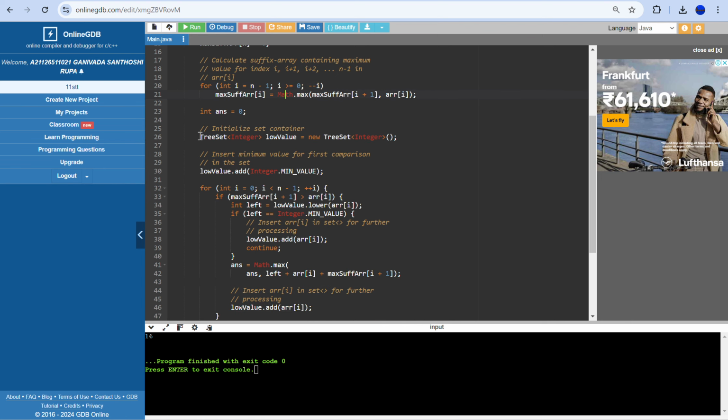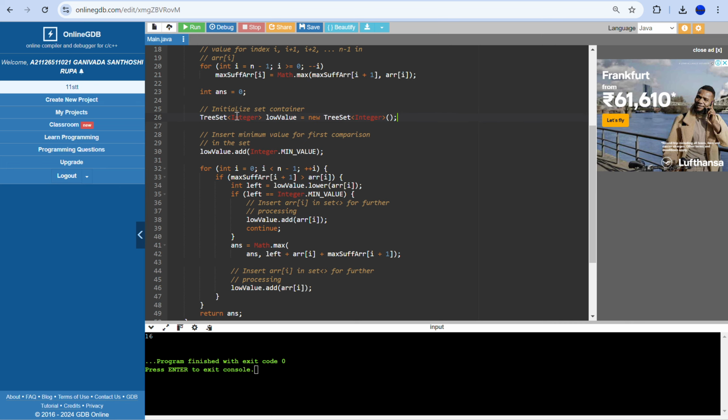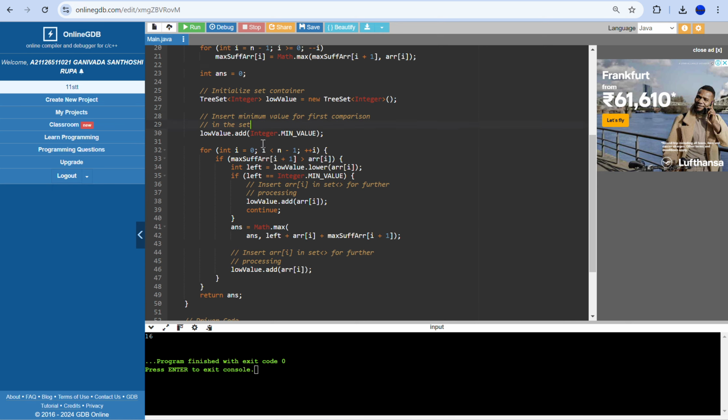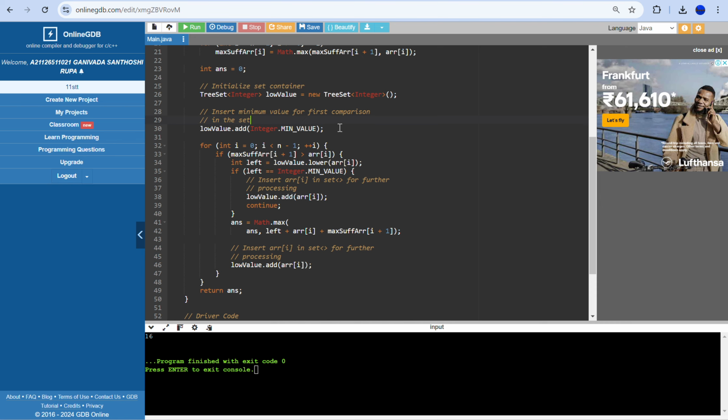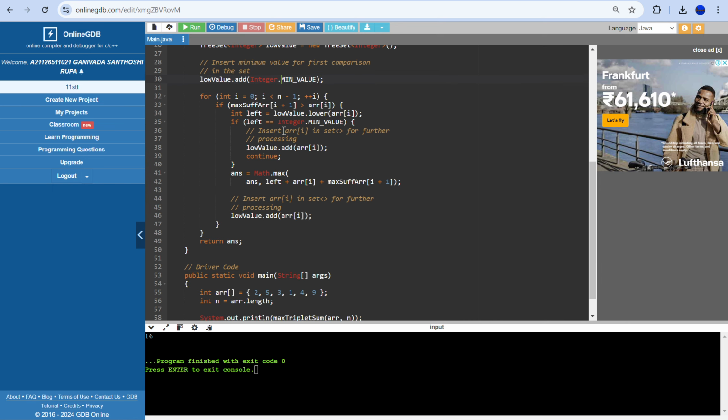Then I have already told you, to find the left max element you have to use the data structure called set. Initialize the set container. This is the correct way to initialize the set container. Insert a minimum value in the set for the first comparison. Low value dot add. Why add a minimum value? Because it will compare greater than the value and modify the set element. So first initialize with the minimum element.